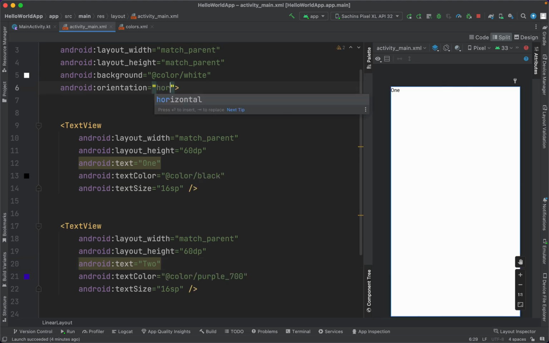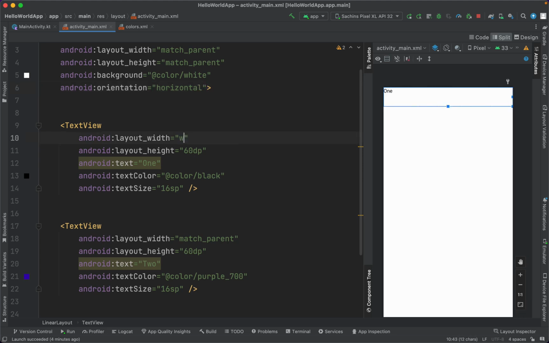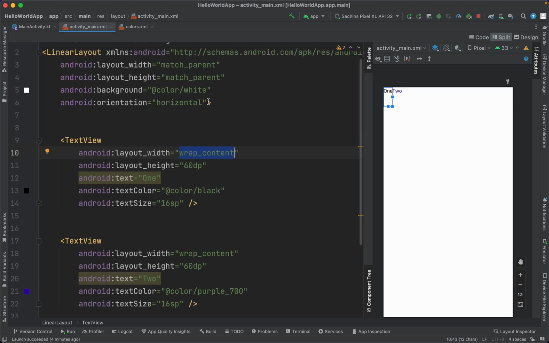If we change the orientation to horizontal, right now we are only seeing one text because it is taking match parent, the entire width. We can do this wrap content, and now we can give wrap content here as well. Okay, now there are two texts. We can give some manual width, but suppose we want to distribute half width to each of these texts, right? How can we do that?